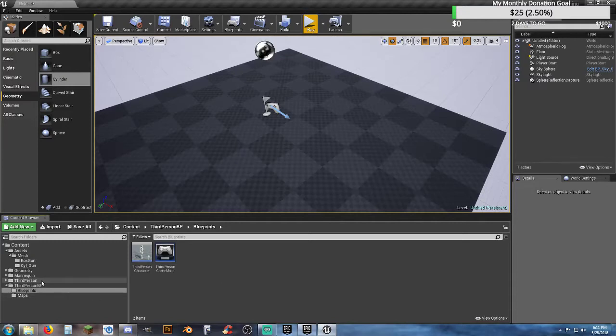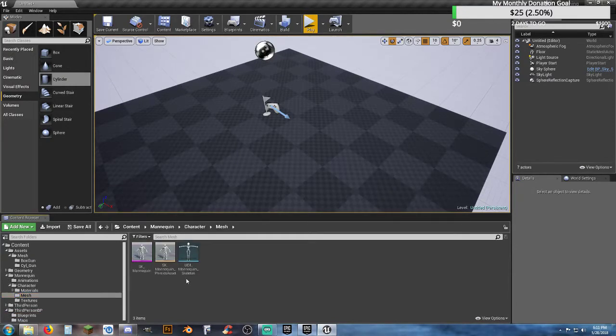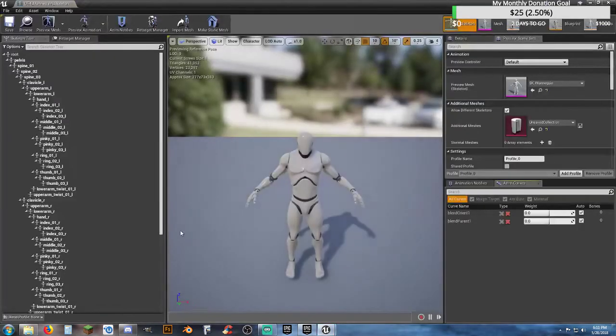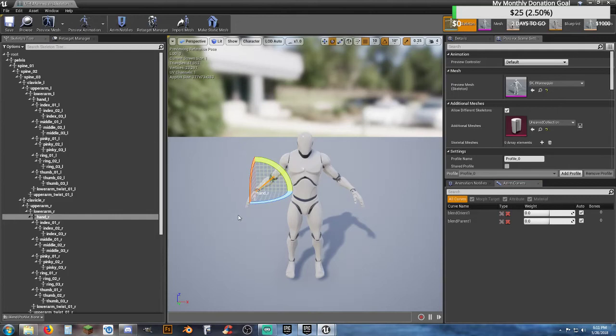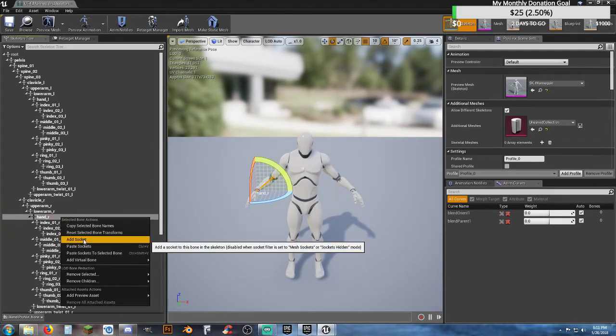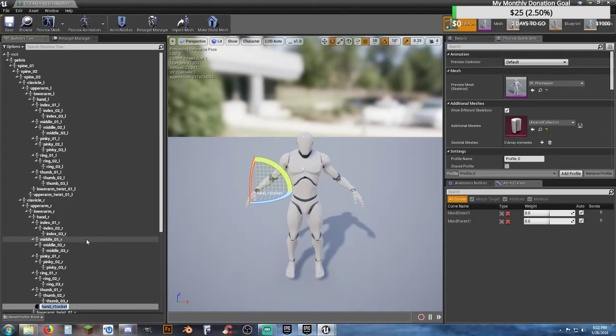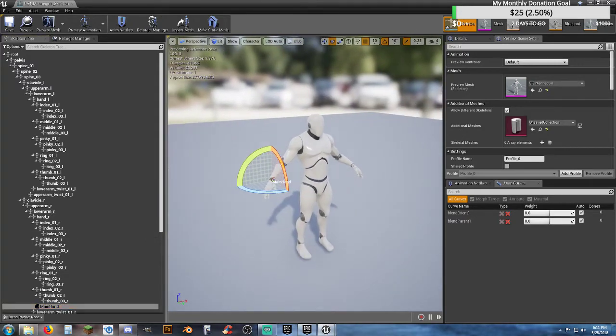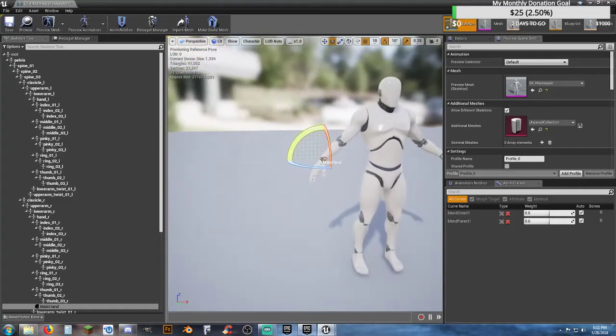So let's go into our mannequin character mesh folder. We want it to go into his hand. So I'm going to select the hand R, or you can come over here and manually select it, and we want to add a socket, main hand. You can call it whatever you want, just remember what you call it. We want to make sure that we're putting it in his hand correctly.